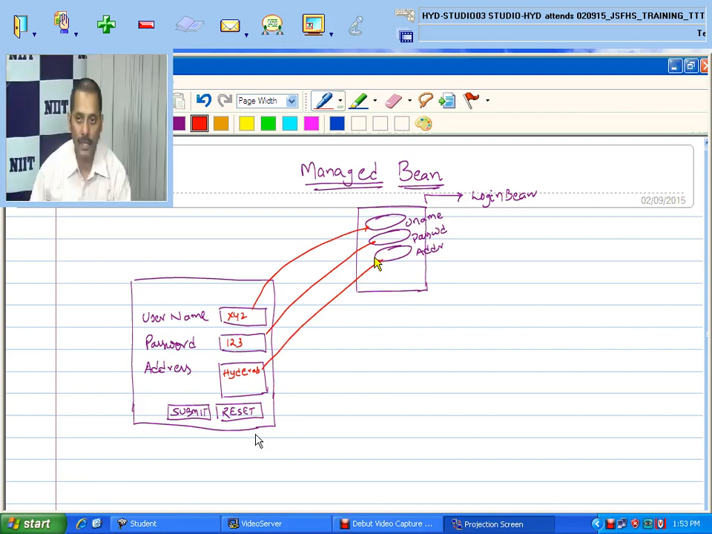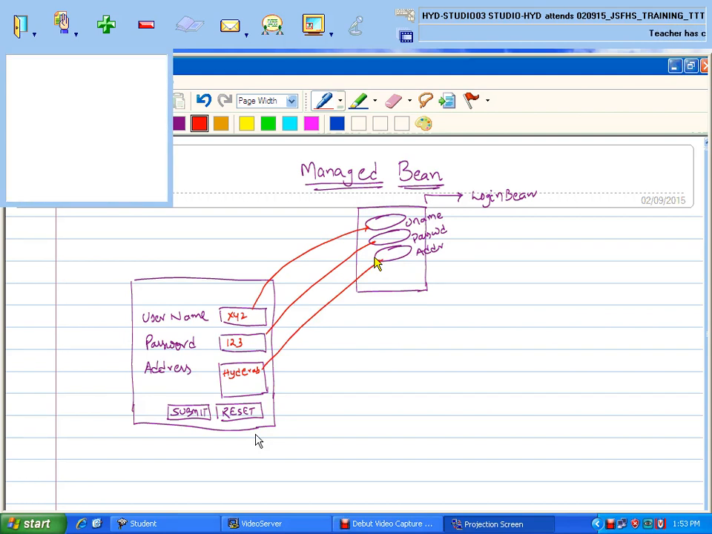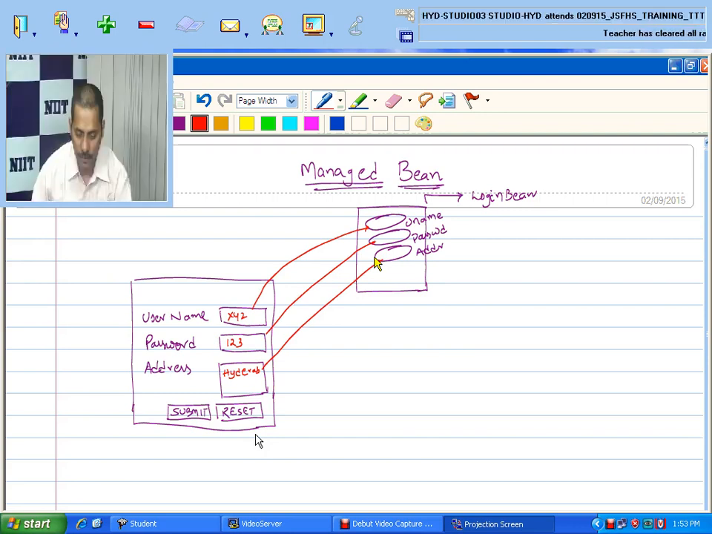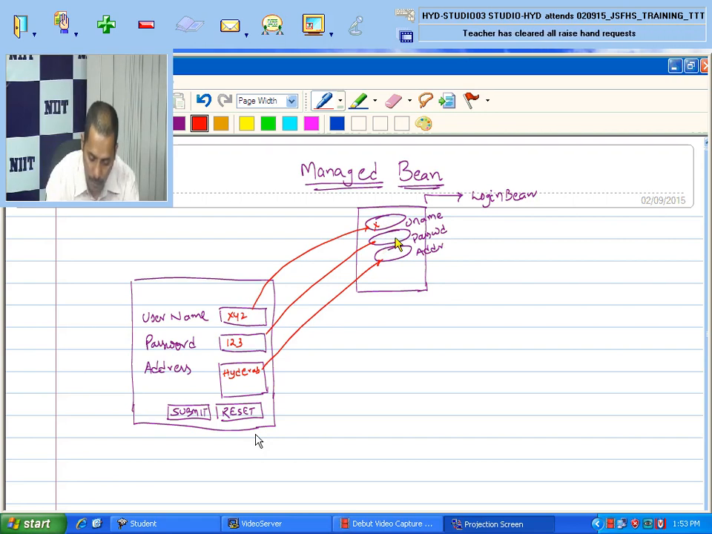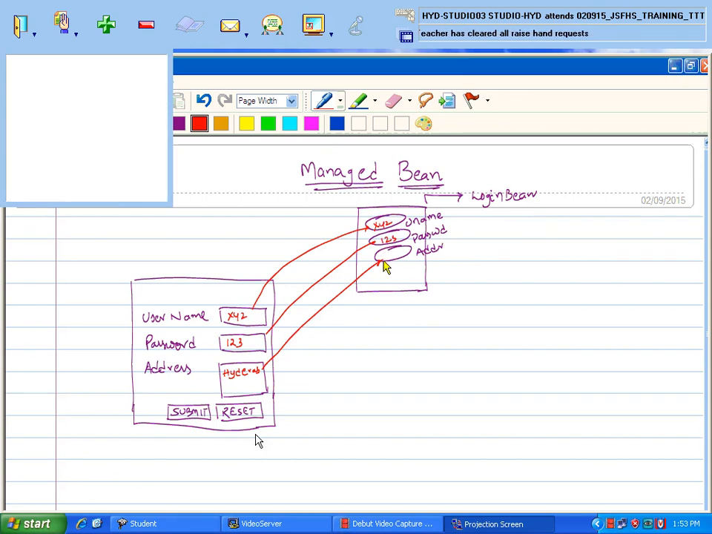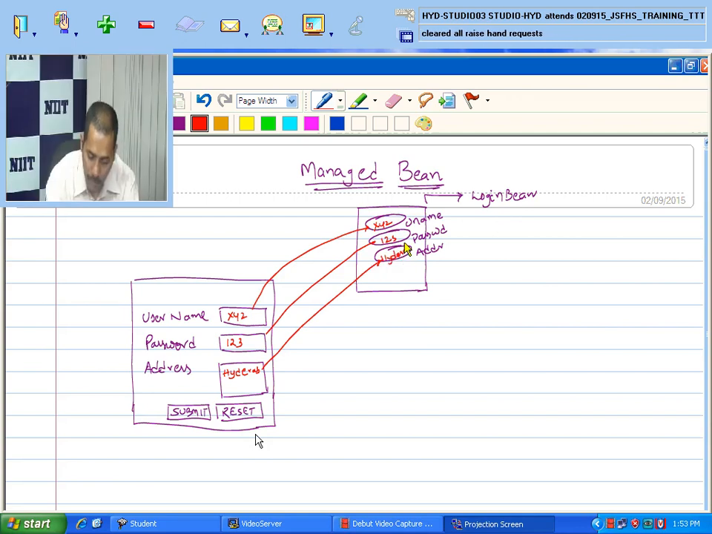Alright, so please remember this. This is the data which will be bound to this managed bean. This managed bean will contain, in this variable, XYZ and 123, and the address maybe Hyderabad. Like that, the data will be contained by the managed bean.